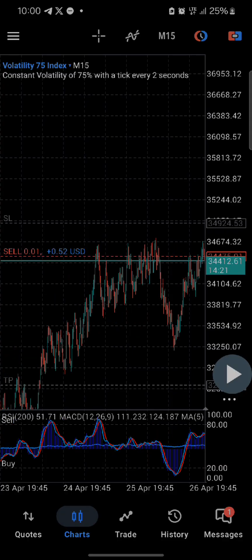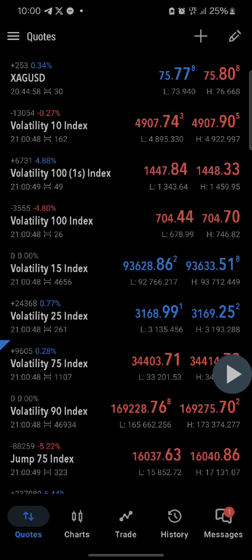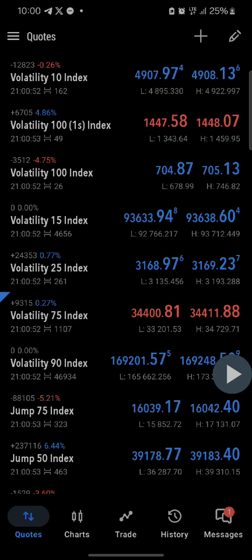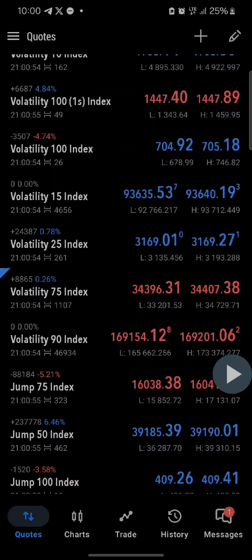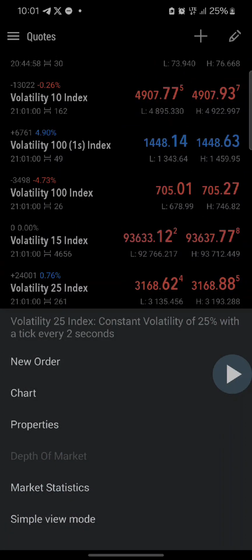So that is the benefit of having a pending order. So let me show you how to now take a pending order. Okay, let's use another asset. So now we are back in the quote. This is the quote where you see all your assets. So let's demonstrate on Volatility 25.